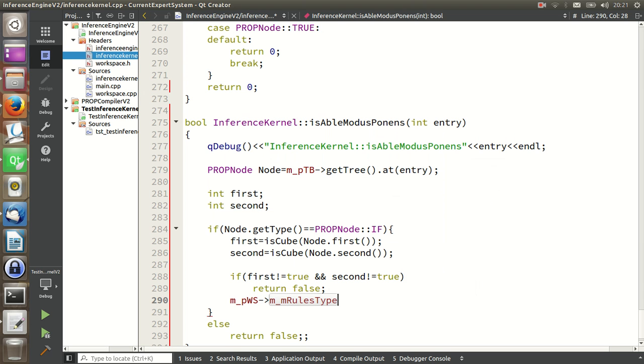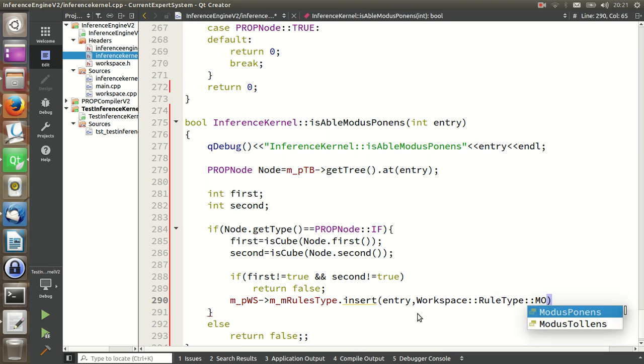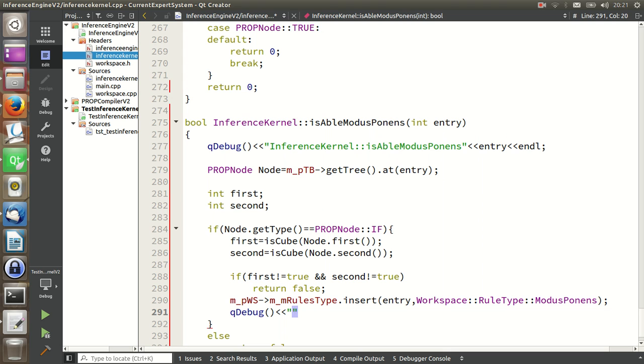Rules type, insert, workspace, rule type, and it is Modus Ponens, and a short log saying the rule entry is Modus Ponens and line answer, and return true.